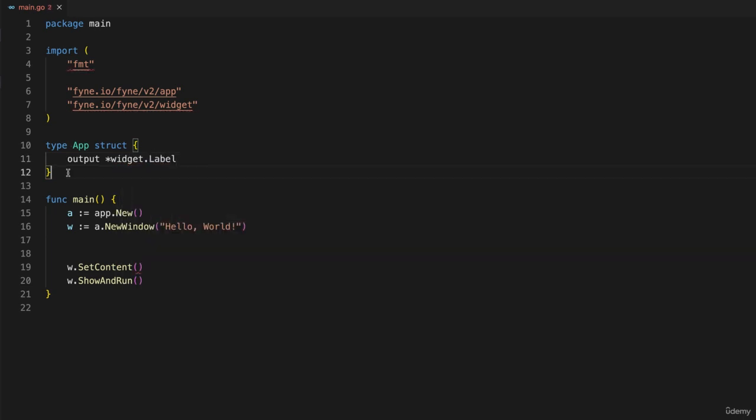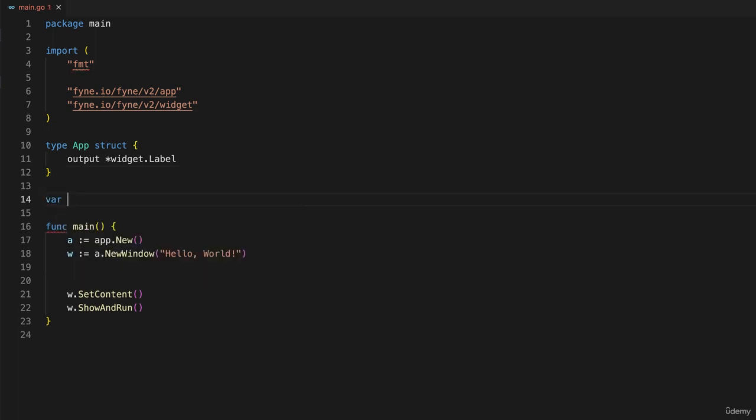So we have that, and then I'll declare a package level variable called var myApp. And this is not the fyne application type. Instead, this is of the type app that I just defined, okay?